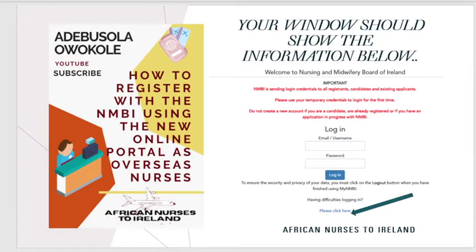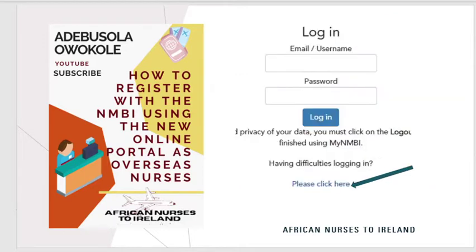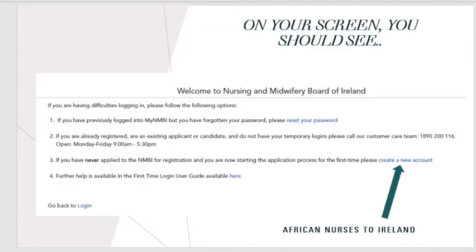So your window should show something like this. The information that is being shown on your screen, if you follow the blue arrow, just at the bottom of the login, you see "Having difficulties logging in, please click here." So you need to click on that because as you're just starting, you don't have login details yet, so you need a username and password. So before you can get that, go to "Having difficulties logging in, please click here." Click on that blue line. I just zoomed it so you can see it very well on your screen.